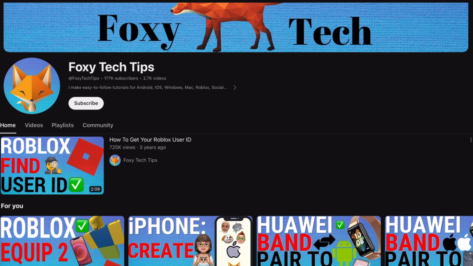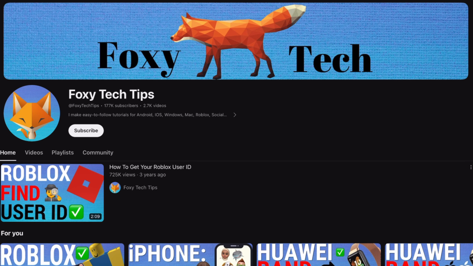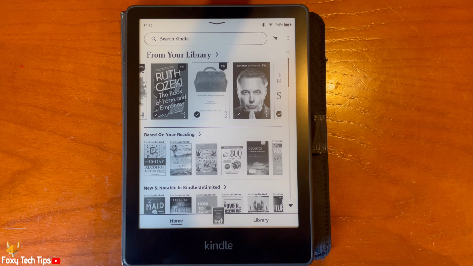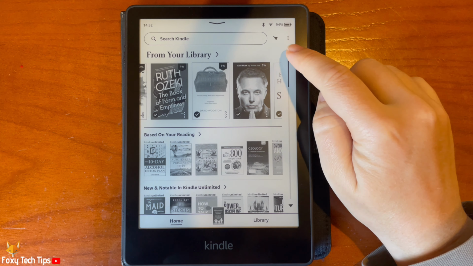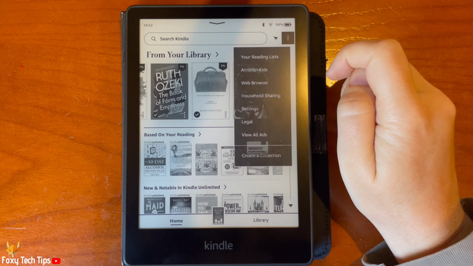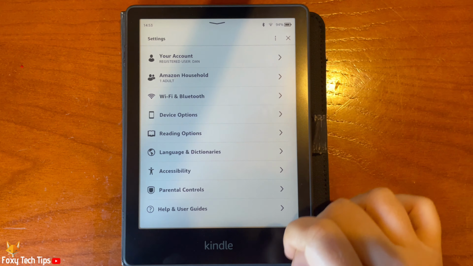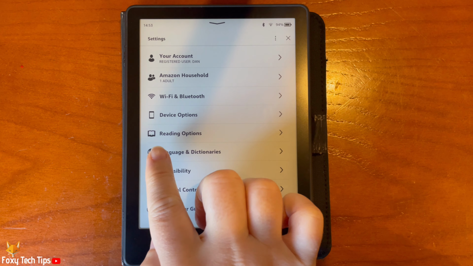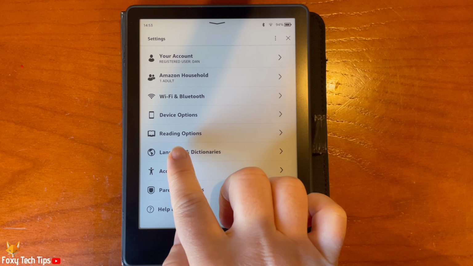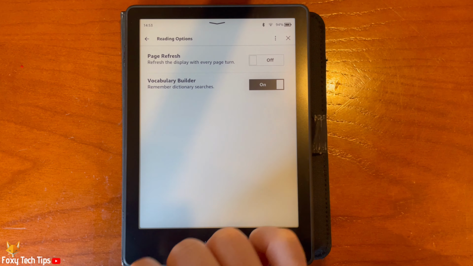The page refresh setting will refresh the display with every page turn, thus eliminating ghosting. Ghosting is when the previous page is faintly visible under the current page. It sometimes happens with e-ink displays. With page refresh switched off, the page will still automatically refresh after 6 pages.